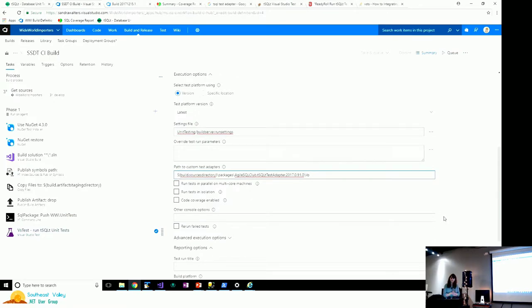If you don't want to work in either of those ways, you could also take the test adapter and put it in a folder in your solution. But that takes up space in your source control repository. That's probably the worst choice out of the three.